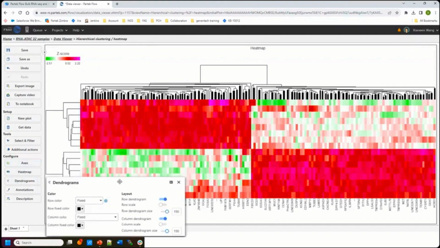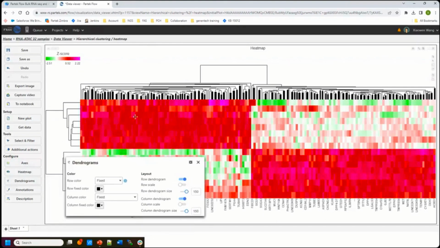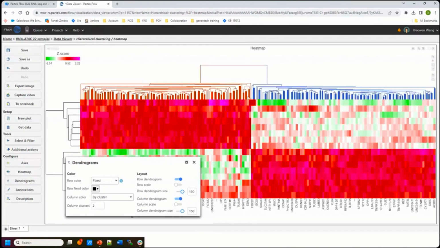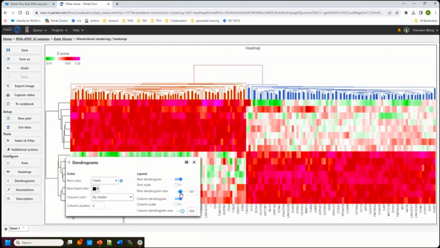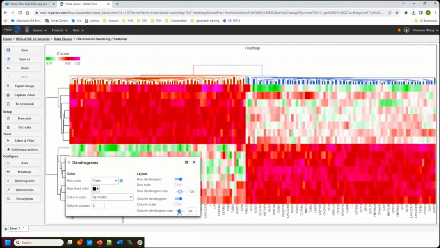The dendrogram, you can also color. Suppose I want to color the dendrogram to highlight a different cluster. I can clearly see this group of genes has one type of profile. This is different. And you can change the different cluster to highlight your results. By changing this, the height of the dendrogram will give you more space to display your heat map.